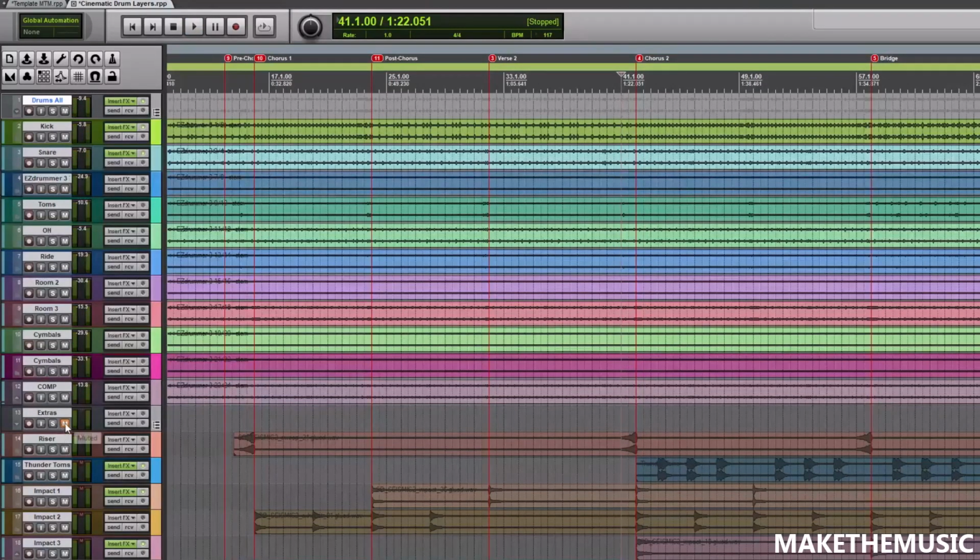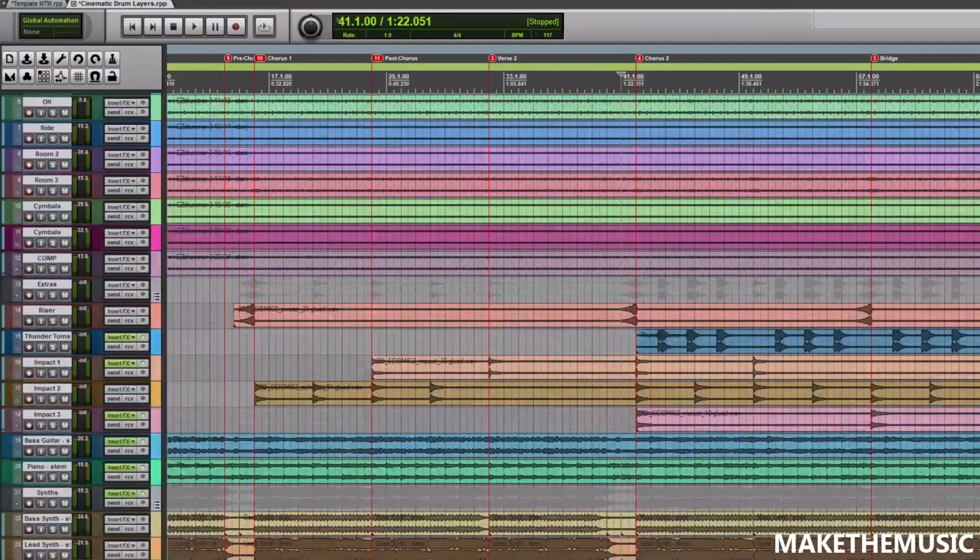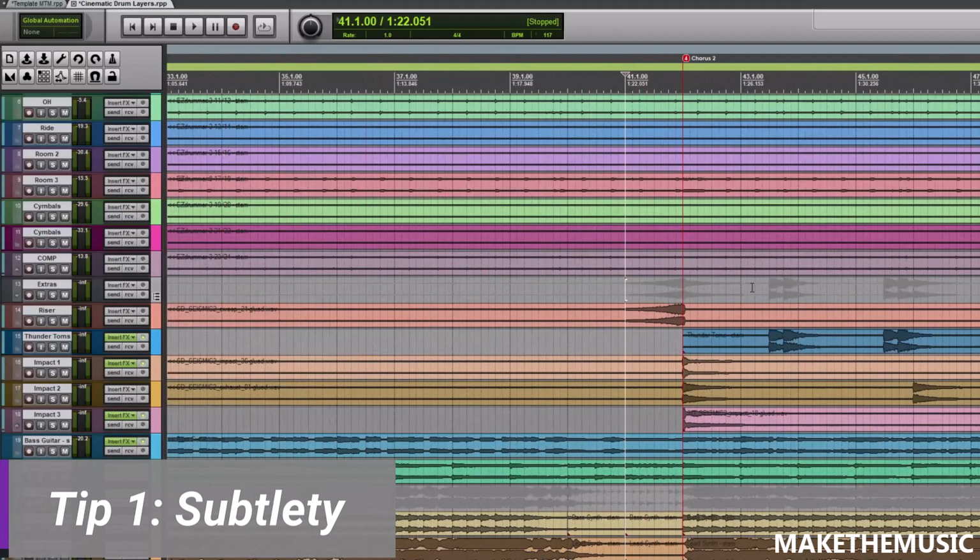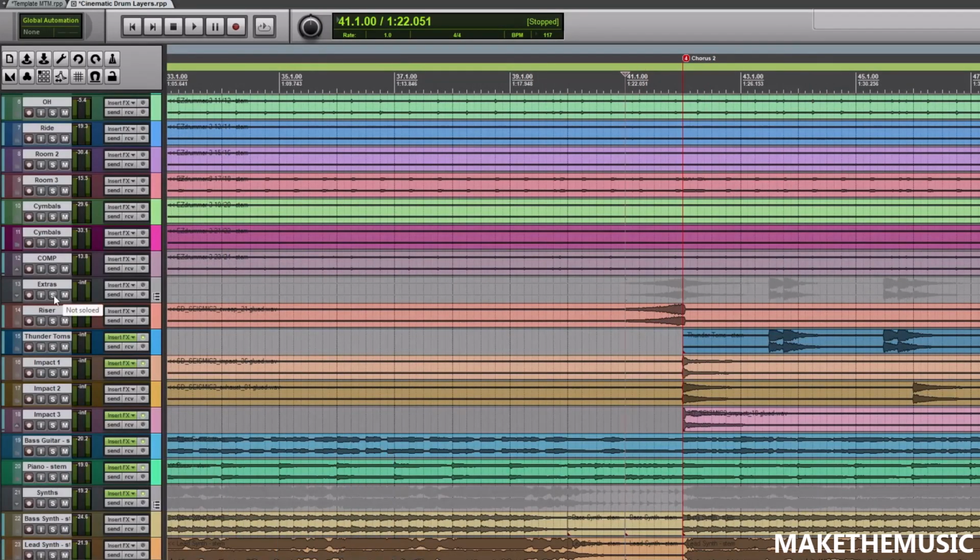So here's the tips with adding extra elements for drums. You want to be subtle and very intent with what you're adding. So you want to add rising elements and you want to add impactful elements. And you can see I have quite a few here. Let's look at all these extras.